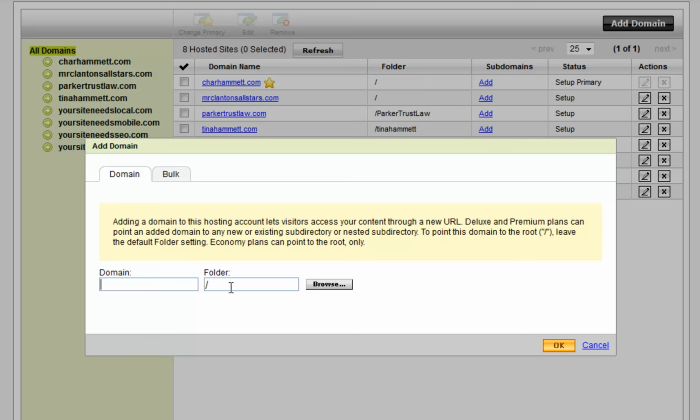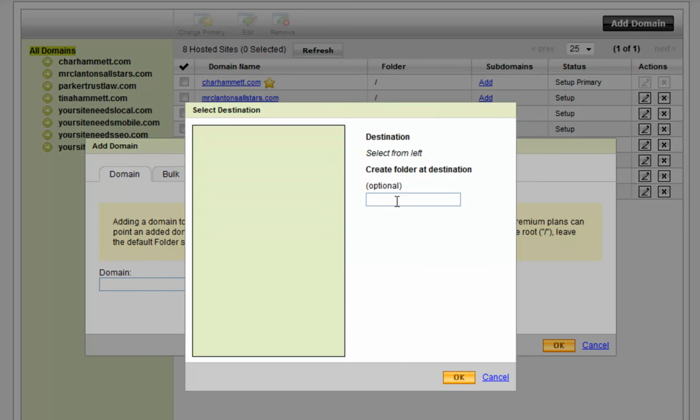Now, if you are doing a brand new WordPress install and you want that domain name to point to that WordPress install, you need to create your own folder or directory. So whatever that is, you would either click Browse and create the folder at the destination, or you may create the folder using your FTP and then click on it. It'll show up in a list over here.